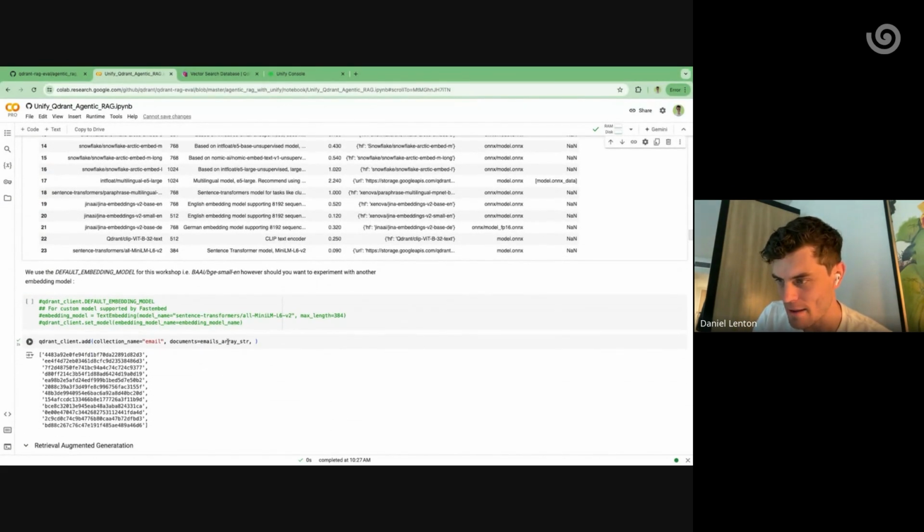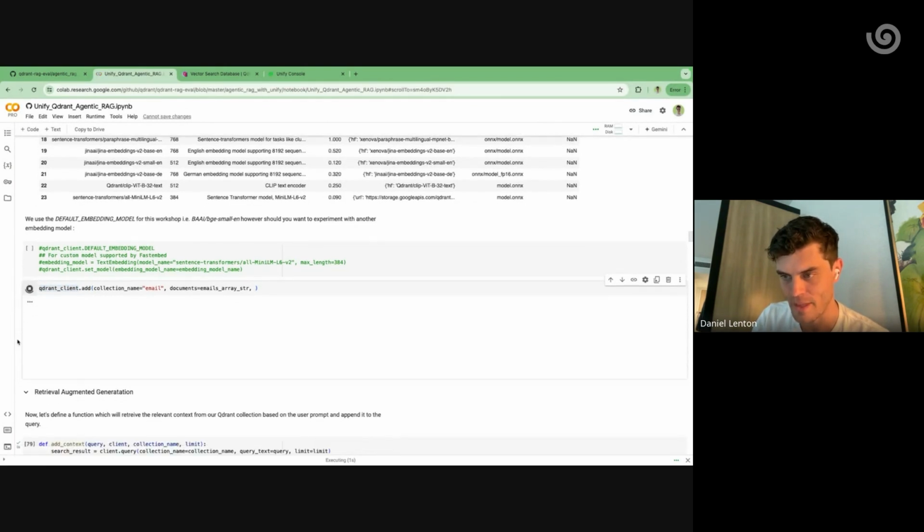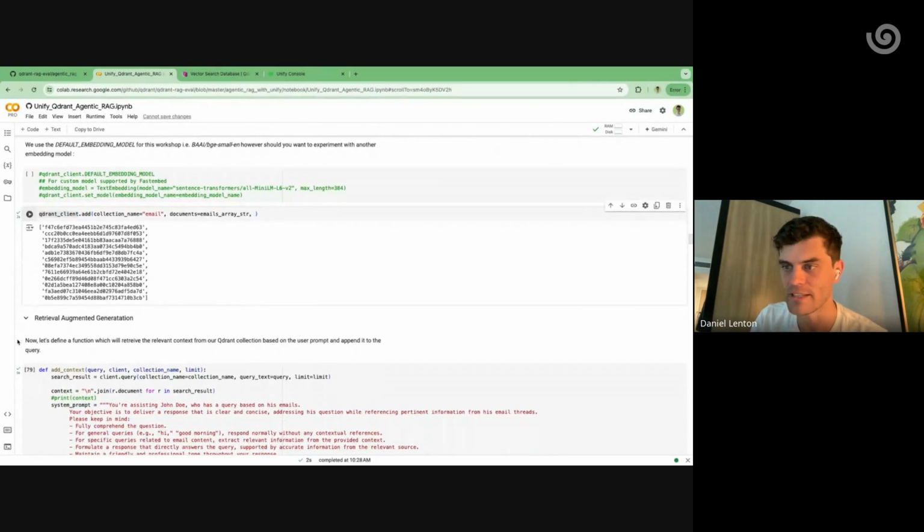So now we take this email array of strings, we give the collection a name, and we just add these to the client. So we now have these 12 emails stored, having been embedded. We now store these into the vector database like so. So very, very simple. And this is then all managed on the cloud, as I mentioned before.